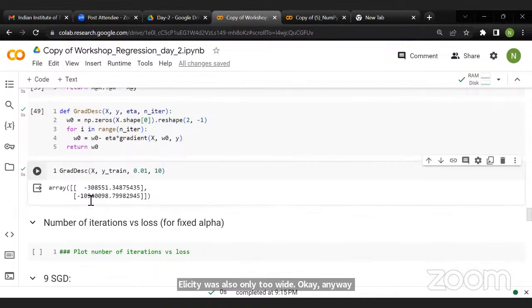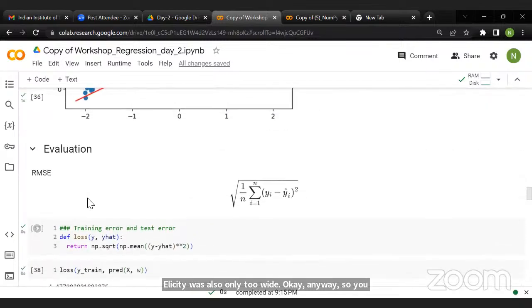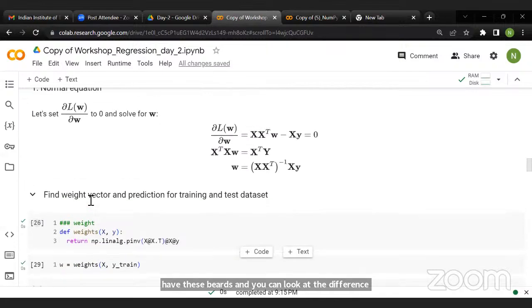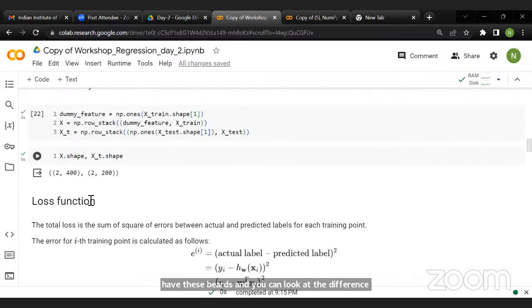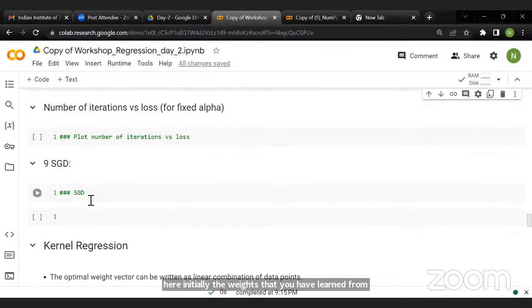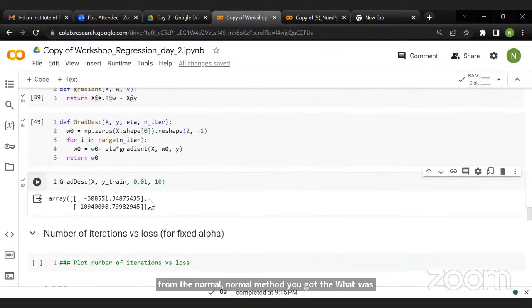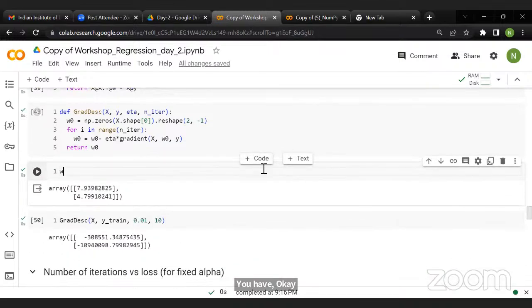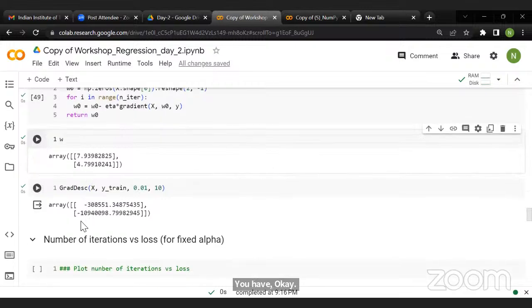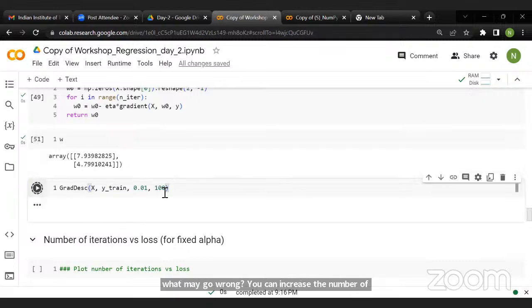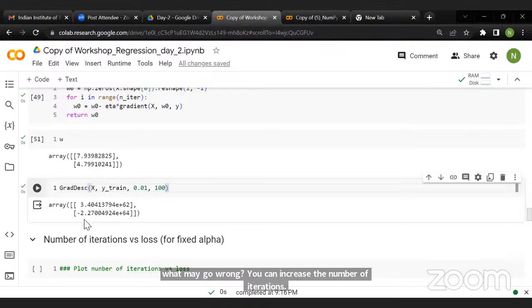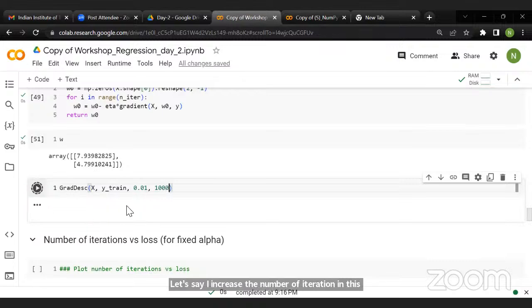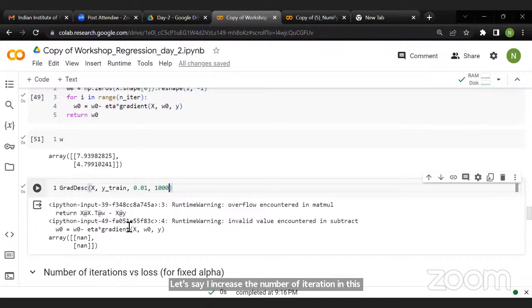Anyway, you have these weights, and you can look at the difference here. Initially, the weights you learned from the normal method were W equal to 7 and 4. Here you have minus 30, very far. So what may go wrong? You can increase the number of iterations. On increasing the number of iterations it's coming closer, right? But if I go up further, it's going to infinity.